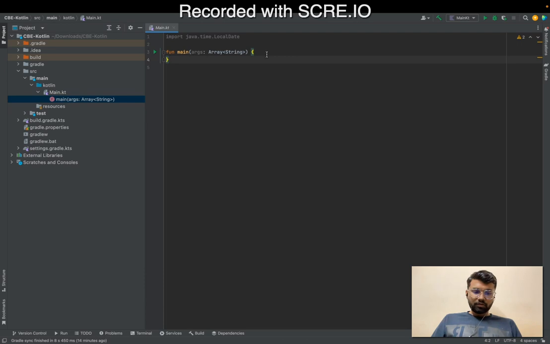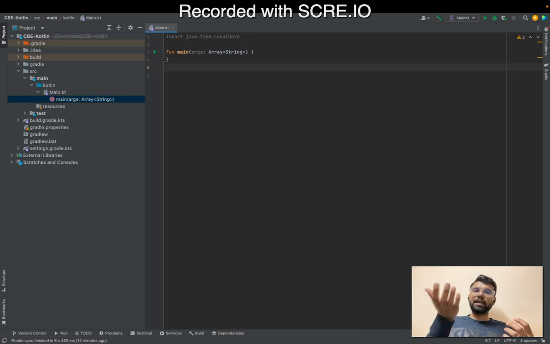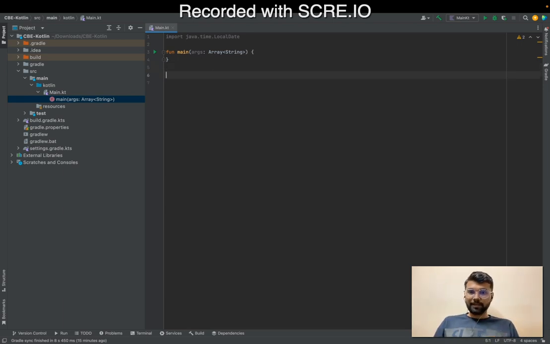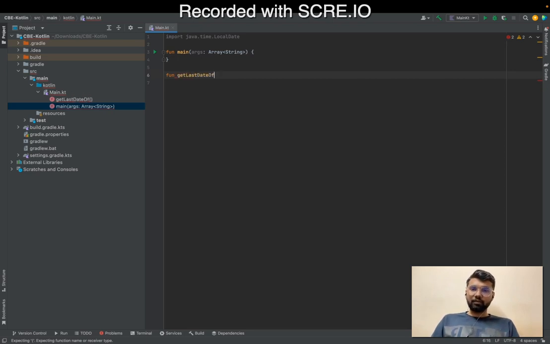Fine. So basically to get the last date of the month, we have the inbuilt function in Kotlin to update a date. For example, suppose we have one date with the year, month, and day, and we can update that date using some input. That is the first function. The second task is to get the input date's last date of the month and pass it to the first function. So let's write getLastDateOfMonth.